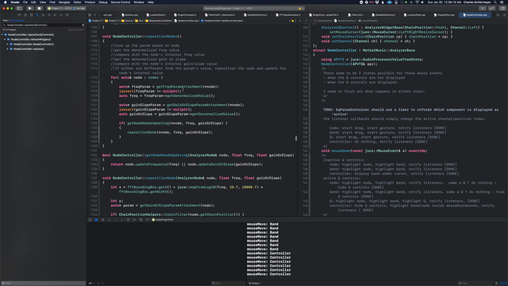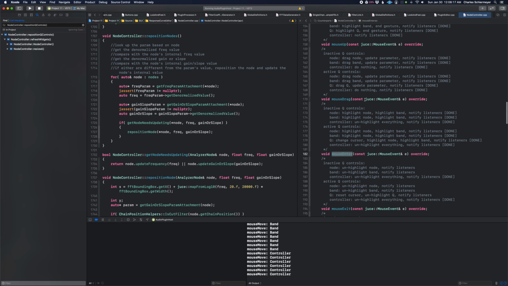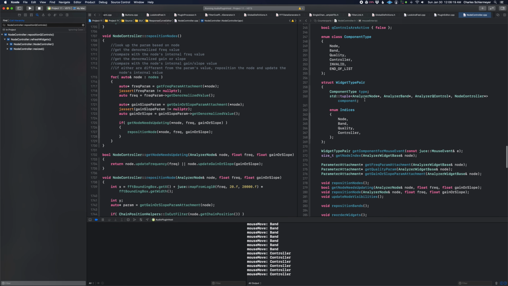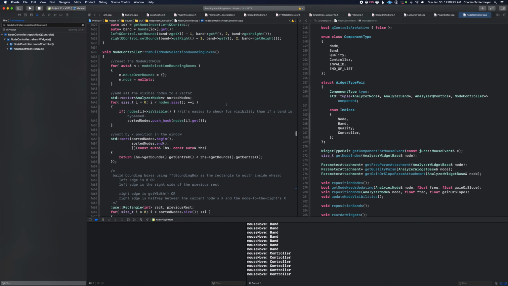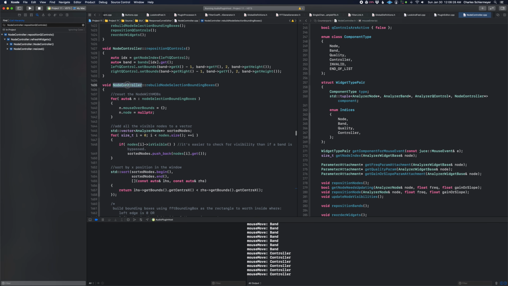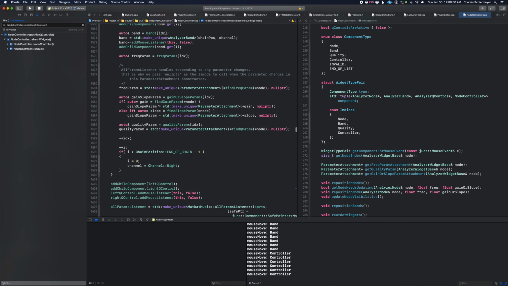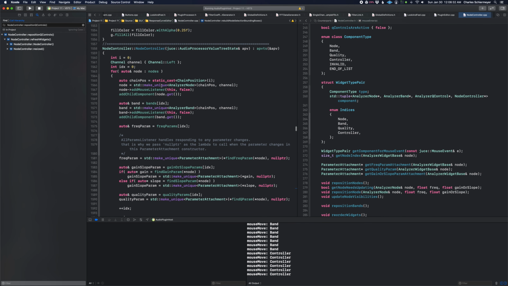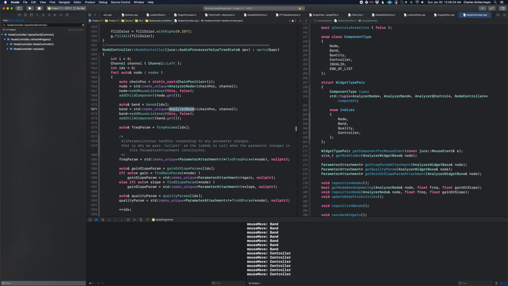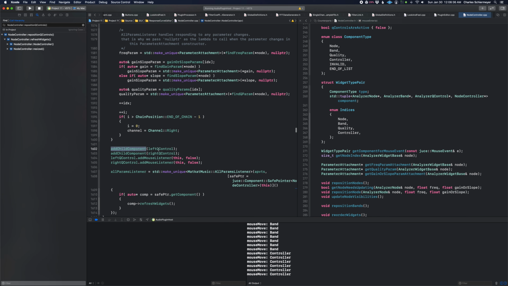The problem that creates is that you need a way of figuring out which component was clicked on in the mouse events, because we've got the node controller creating mouse events whenever you mouse over it. You've got the nodes themselves, the analyzer nodes, the analyzer bands, and the Q controls all creating different mouse events. So again, that's what this widget type pair class and this get component from mouse event function solves.